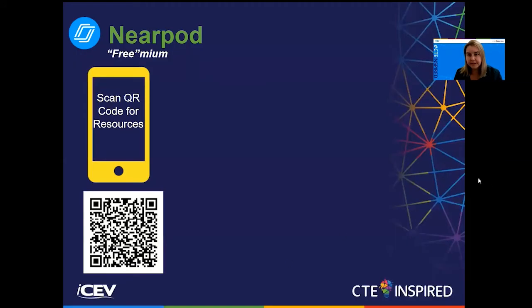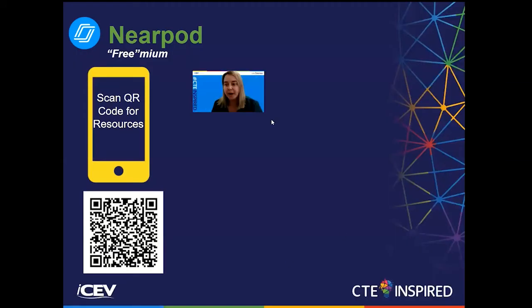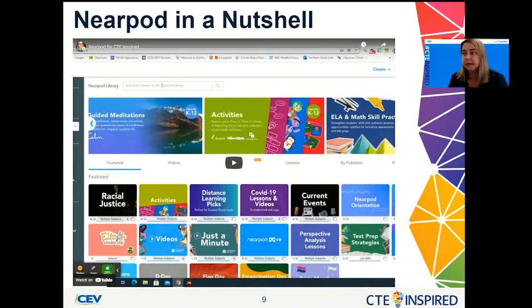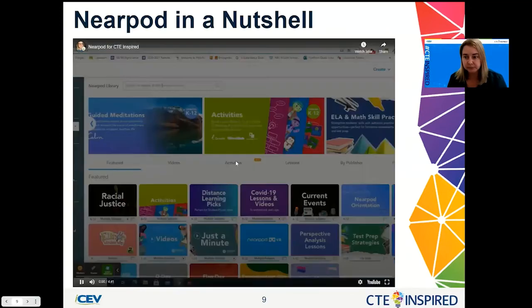The next tool that I want to feature is Nearpod. Again, I'm going to call Nearpod a freemium. There is a free version, with limited storage. Some of the features that I may be describing are not accessible in that free version. There's also paid and school versions. Again, just a reminder, these QR codes will take you to a link of resources related to Nearpod. And so let's take a look at this tool and engaging students.